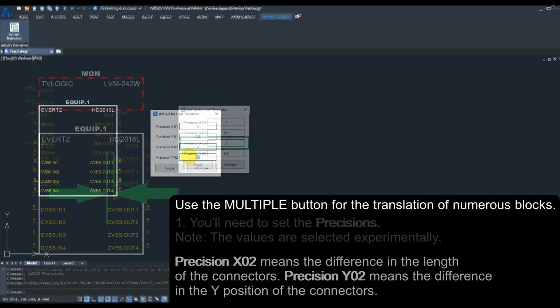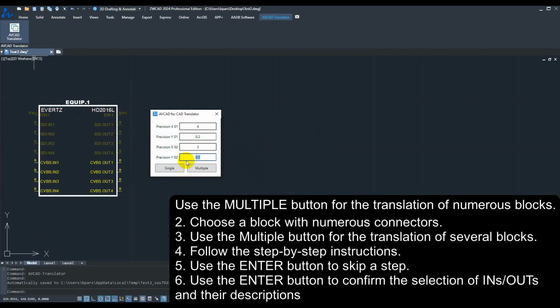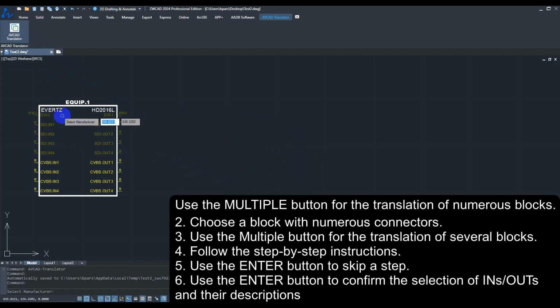Choose a block with numerous connectors. Use the Multiple button for the translation of several blocks. Follow the step-by-step instructions. Use the Enter button to skip a step. Use the Enter button to confirm the selection of ins, outs, and their descriptions.